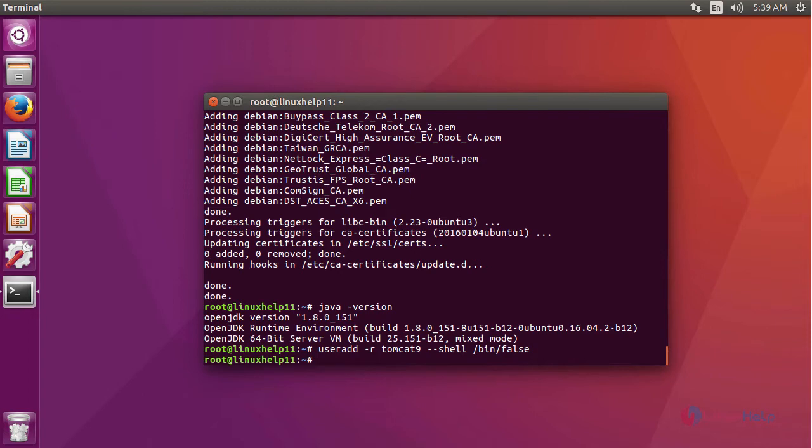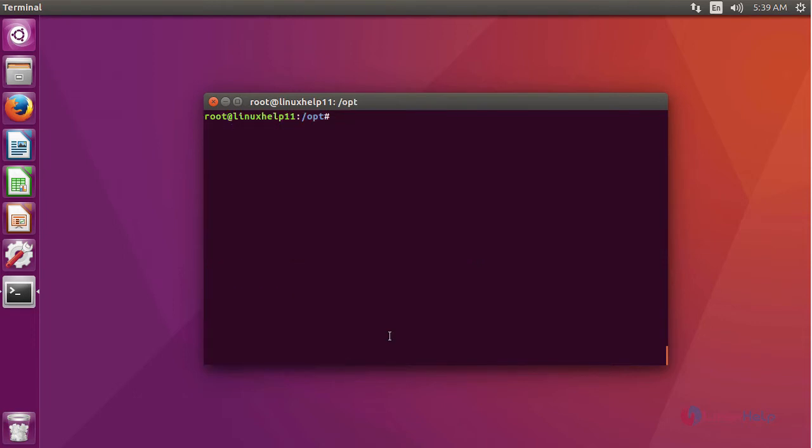After creating a user, now we are going to download a package of Tomcat. For that, enter into the apt location. Here, we are going to download a package using this command.